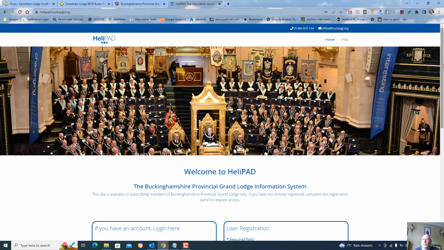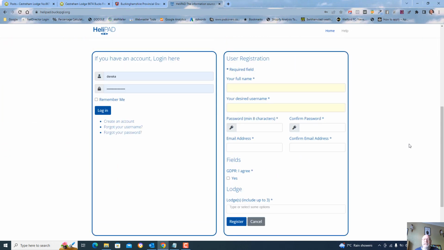Now, if you haven't already registered for Helipad, there's a registration form on the front page. It's about the only decent functionality in the whole thing. As Martin and Andy said, it is pretty clunky.